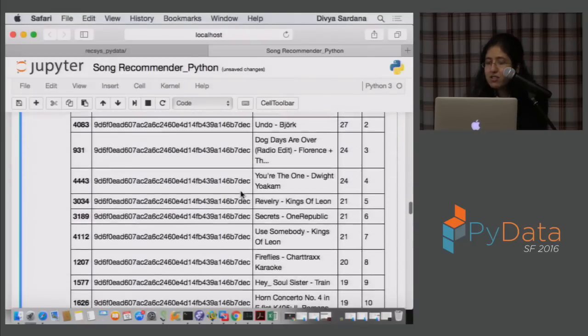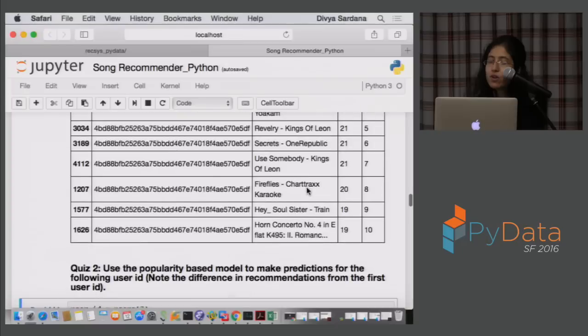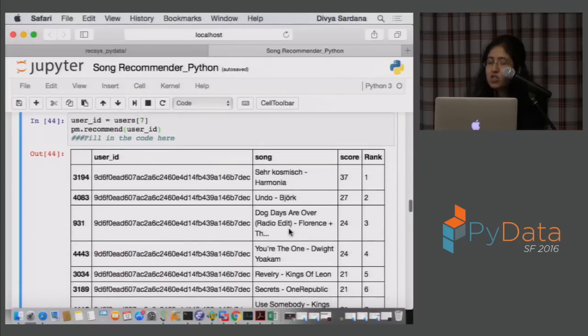So how do my recommendations compare with the earlier recommendations? It is Seher Kosmish by Harmonica and Undo by Bjork. These are my top 2 recommendations for user 5. What are my top 2 recommendations for user 7? It is the same. So what does it tell us about a popularity-based recommender system? It is not personalized, right? But it is very simple to calculate. That is the advantage. Just rank the list based upon the listen count, and that's it. It's easy.